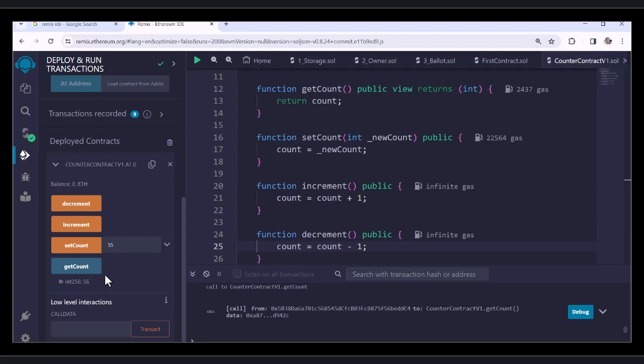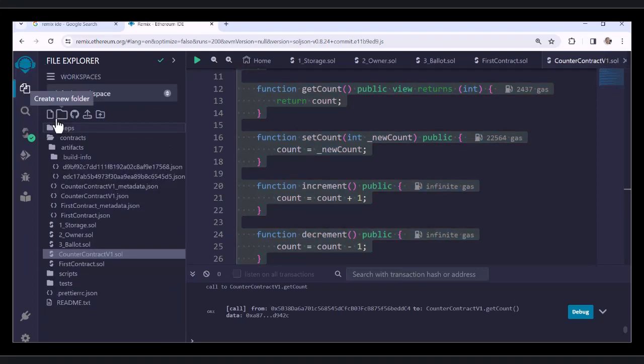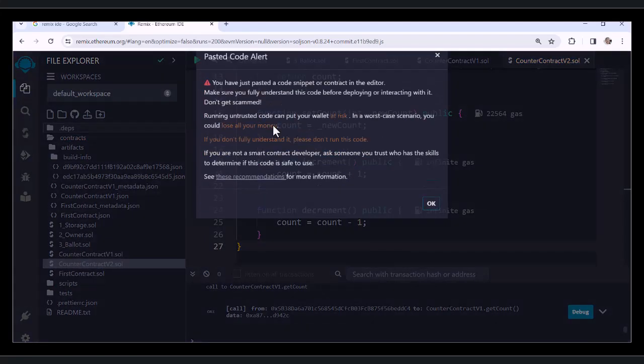But let's take it a little further. What I'm going to do now is copy all of this code, go to the file explorer and create a new file, and I'll call this counter contract version 2 dot sol, and I'll just paste all the code.